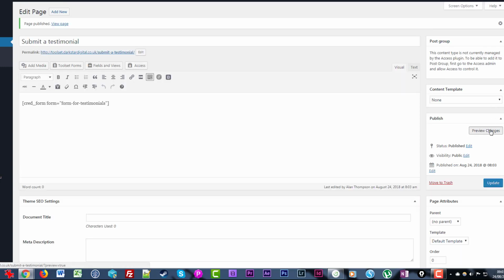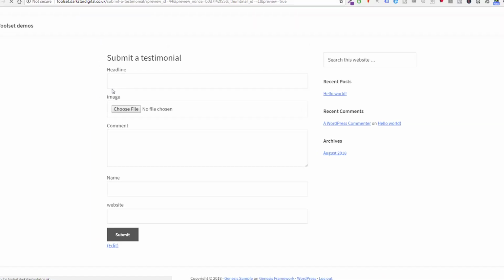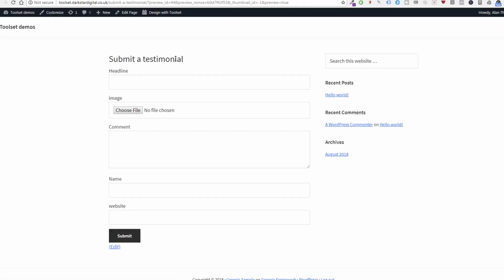And if we do preview changes, let's just see what that looks like on the front end. So this is our basic form. We've got the heading there, submit testimonial. It's asking for the headline. It's asking for the image. We can obviously change the labels of these if we want to make them a little bit more user-friendly, like please upload an image of yourself or whatever. Comment, you might say, tell us what you appreciated about the service, or what difference did the service make to you, or something like that. Your name and your website link. But you can see there that it's asking for all those bits of information, and that will work on the front end. So let's try one.